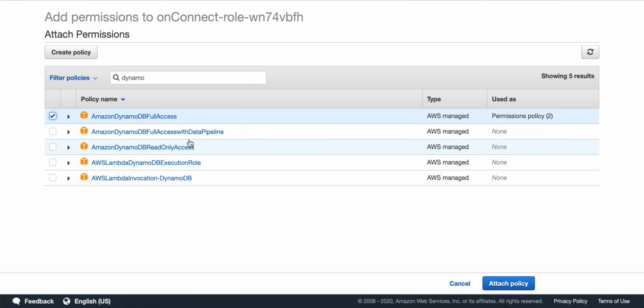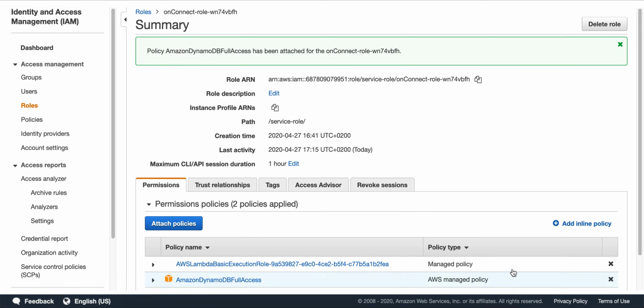For your production application, you should be very careful with this. You should provide only the right level of privileges. For this tutorial, I'm okay with this because I will delete it anyway after this tutorial ends. So attach this policy. I have to do the same thing for the other lambda.